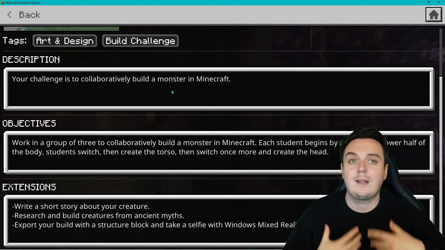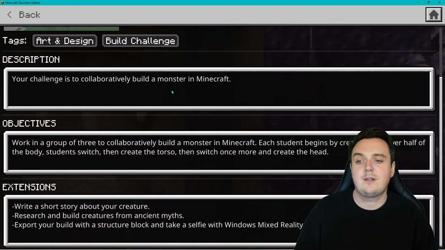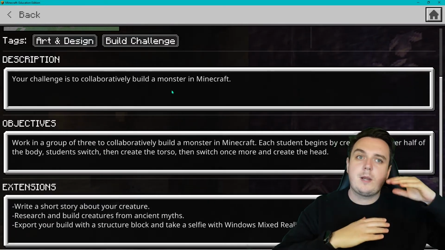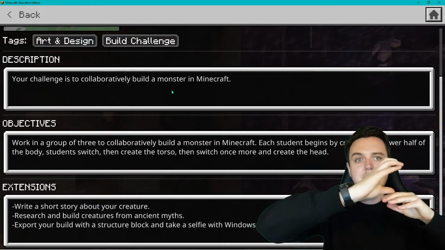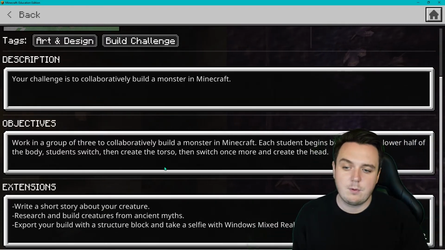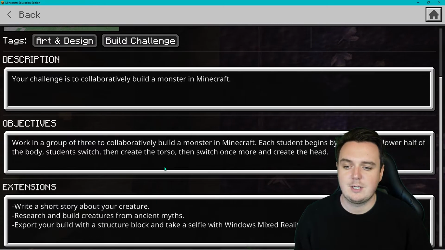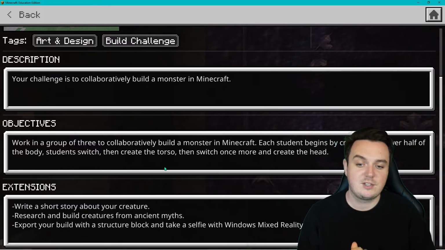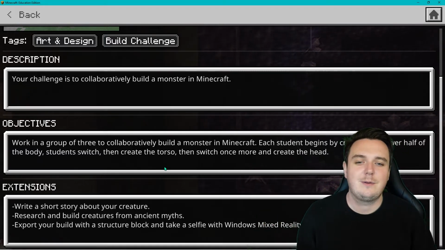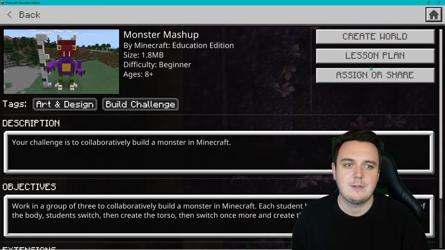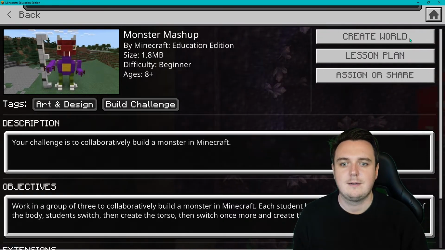So we want to work collaboratively to build a monster in Minecraft. We're going to work in a group of 3. Person number 1 builds the legs, person number 2 builds the body, and person number 3 builds the head. Then on top of that, they want you to write a story about your creature, research and build creatures from ancient myths, export your build with a structure block, and take a selfie. But we are just going to show you how to get started and share that with your students. So we're going to go to create world here.